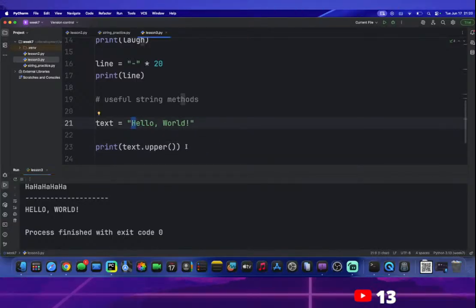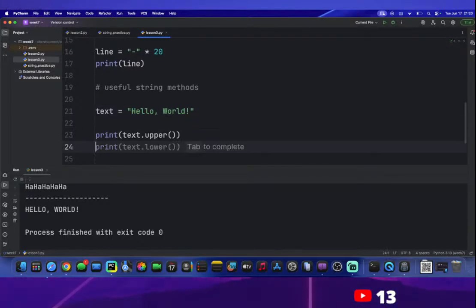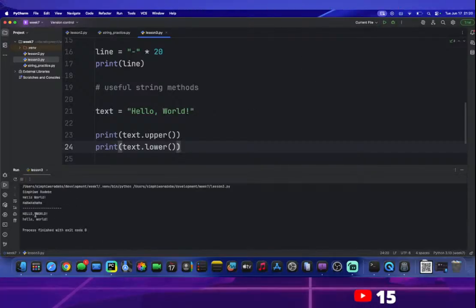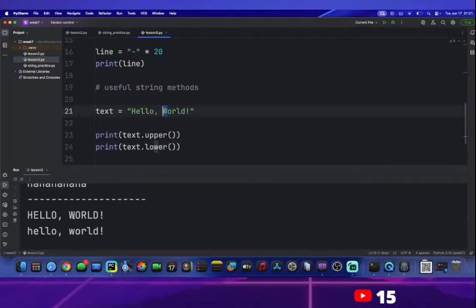So this dot upper will turn it all into uppercase, but it also has a dot lower. So let's say we want everything to be lower, so you can say print text dot lower, which will make everything lowercase. So if we run that, you'll see now the H and W, which were upper in our original text, have now turned into lowercase.